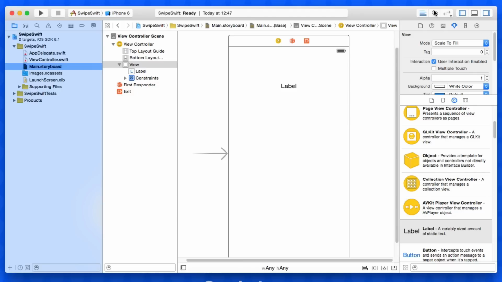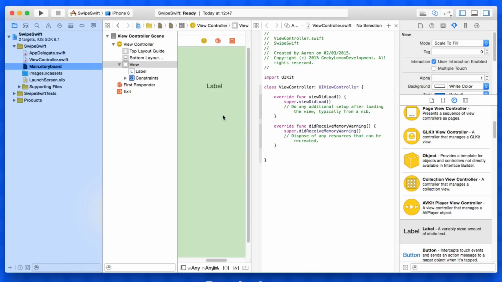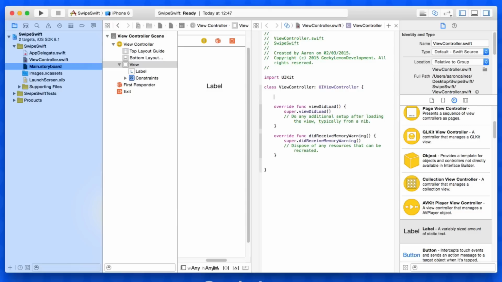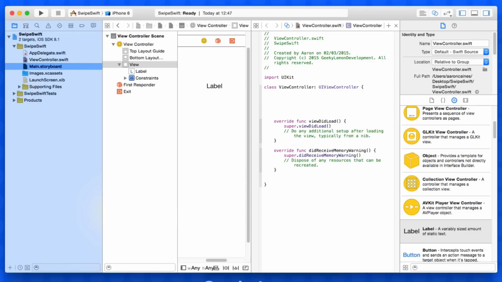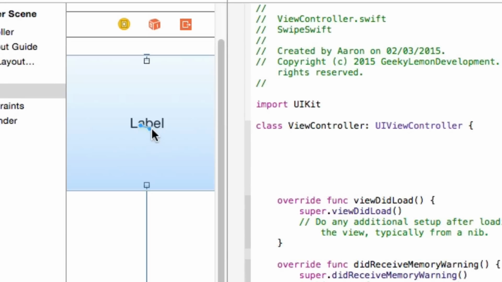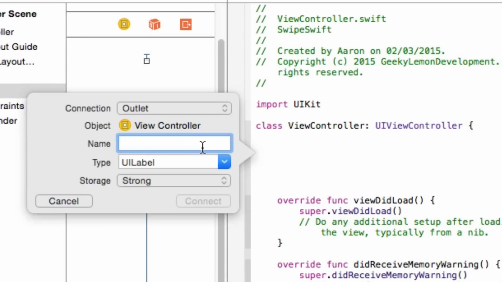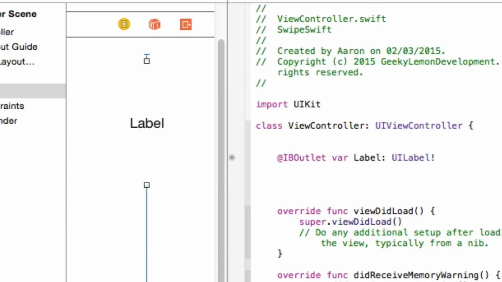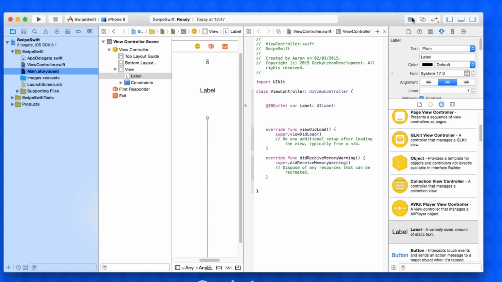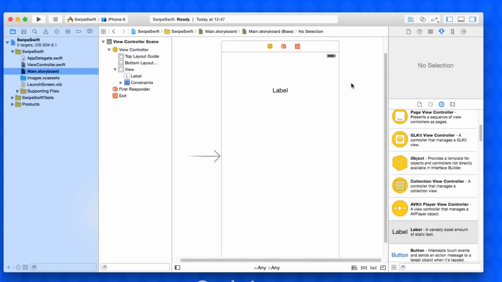And then once I've done that, I'm going to bring up the assistant editor, where we're now going to add the outlet in so we can refer back to it and send our piece of text to it when we start to swipe. So I'm going to right click or control click and drag it over. And I'm going to type in here label, so it's nice and easy to understand. And then I'm going to close the assistant editor and bring up the standard editor. And then once we've done that, we can jump straight into our viewcontroller.swift.